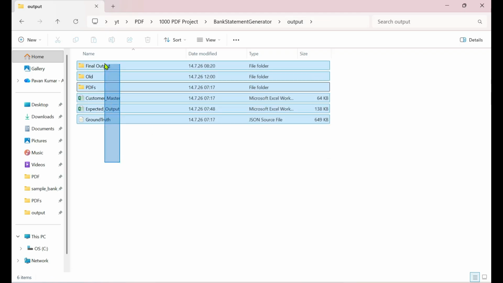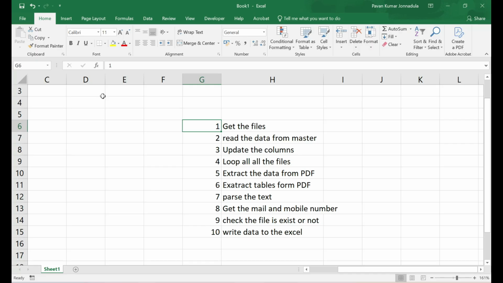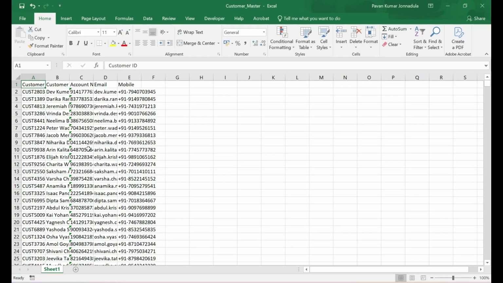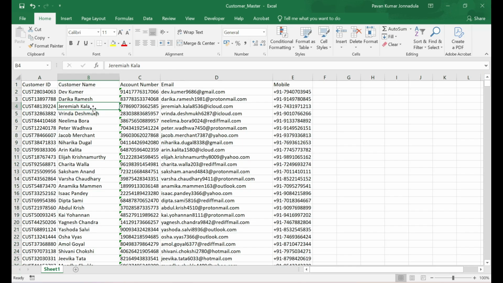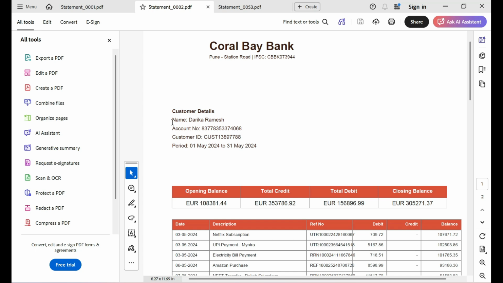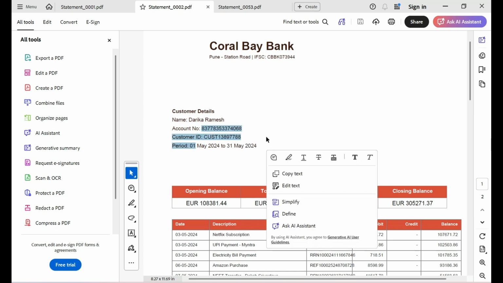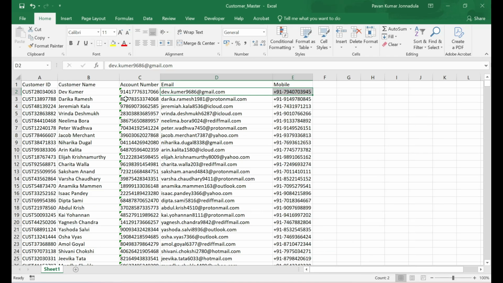These are the things which I did, and I have the customer master. This is the master file. Let me open it, and here I have a few details available. The other thing we need to fetch is the mail ID and mobile number, but these two are not available in the PDF. I have the customer ID and the account ID, and either of them is a unique key. Based on that, we need to identify the email and mobile number.